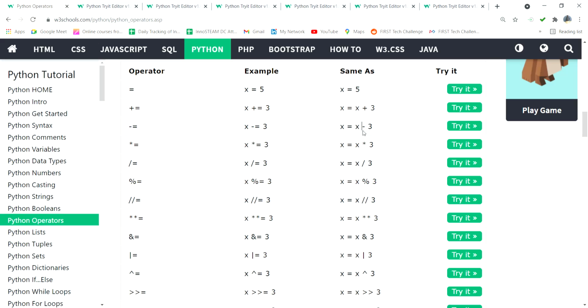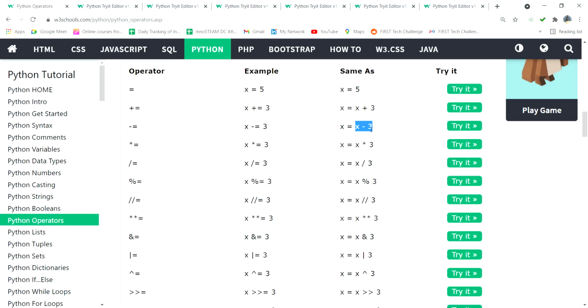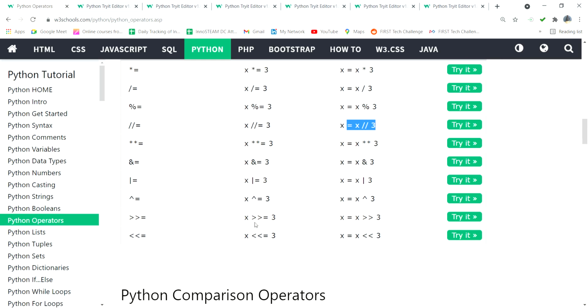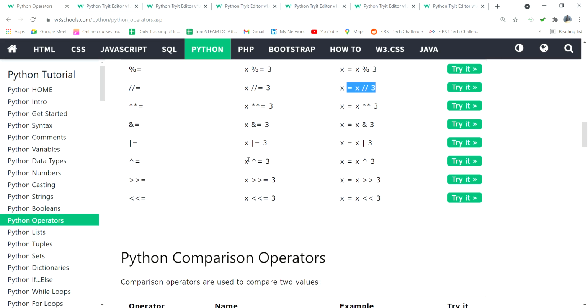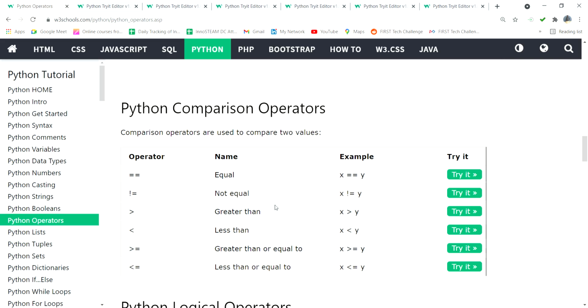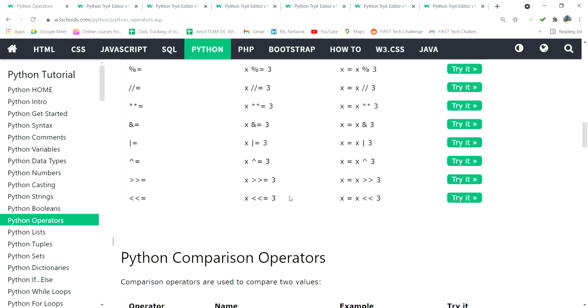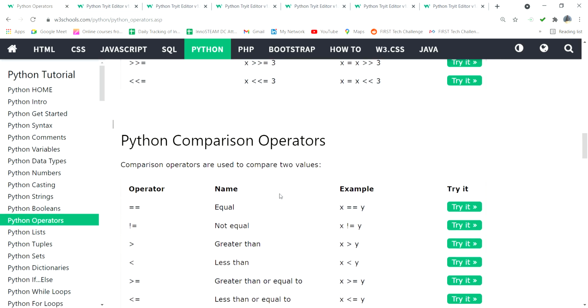Same things apply for all the operators. If you want to put x minus 3, you can put simply minus equal to like that, and multiplication, division, floor division, modulus, everything. You do not need to write it out like this. There are other things too, but we can't use them more; I will explain later. If you take more things now, you will get a little confused.